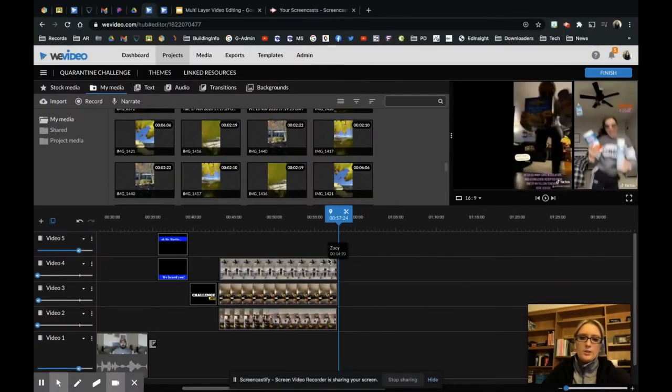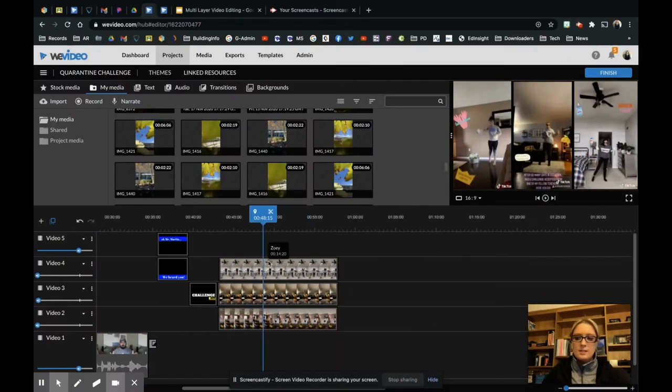Okay, so now what we're going to do is we're going to take a look at what these layers actually look like and how you would edit them and move them around according to where you want them to be displayed on your screen.